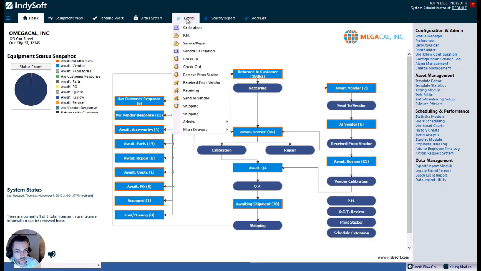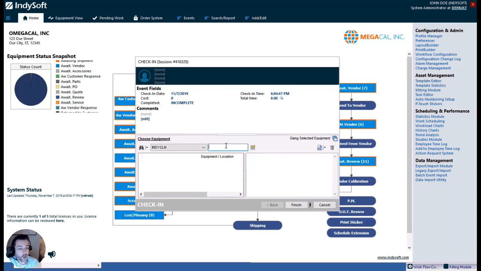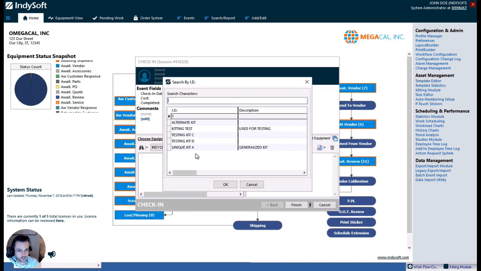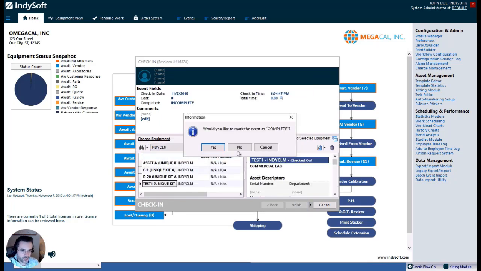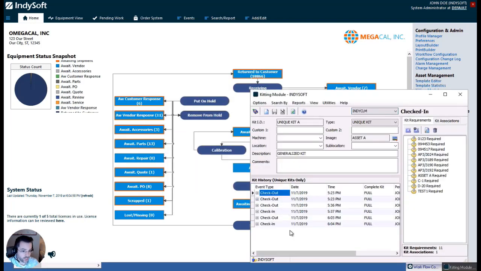And now I'm going to come in here and, alright, I'm done with my on-site, and it's time for me to check these items back in. Do the exact same concept, add equipment from a kit, use unique kit A. I'm going to finish this to check them in, and when I come back to our kitting module, you'll see they're checked in, and I have a new check-in event here. So I know exactly what's going on with these kits all the time. So this is the main gist of it.